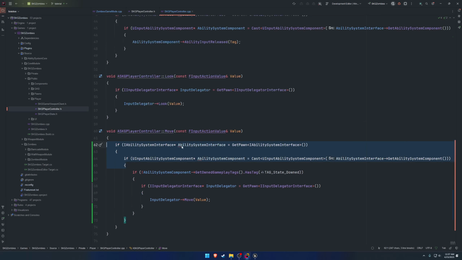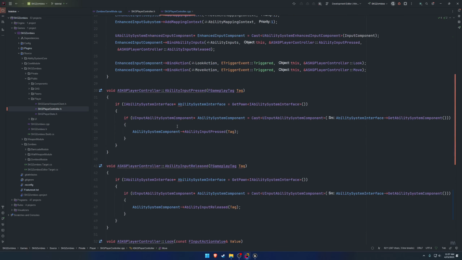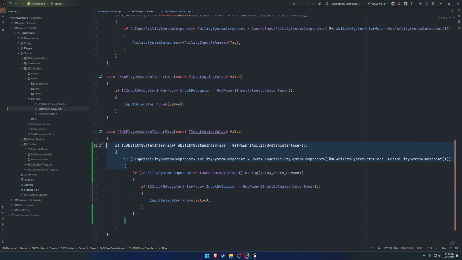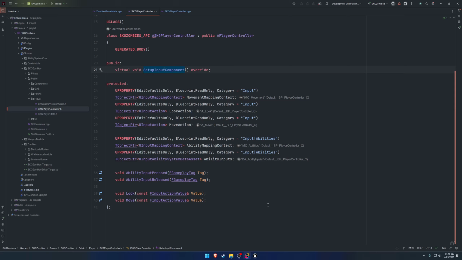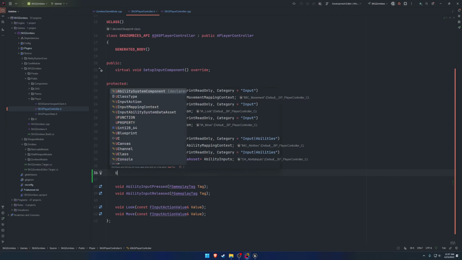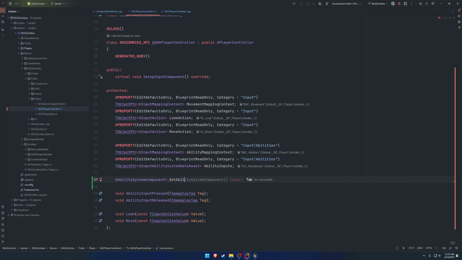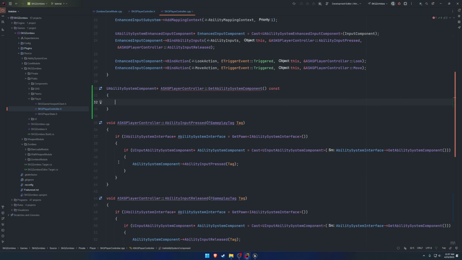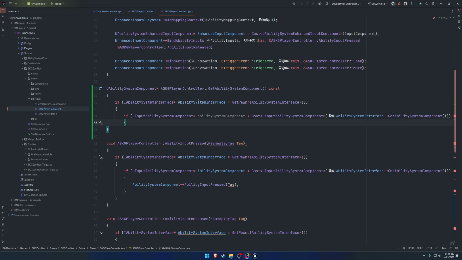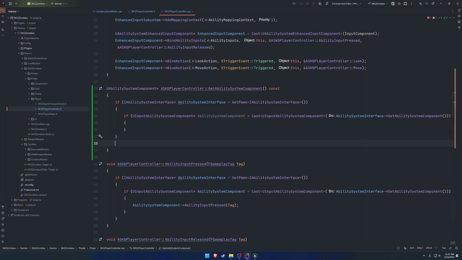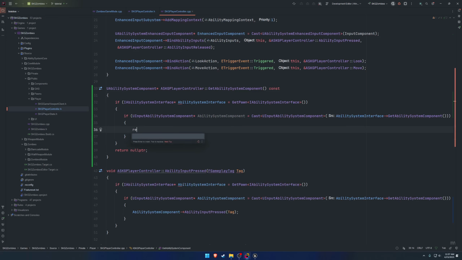Now, because I'm using this, getting the ability system component in 3 different places, I want to go ahead and just make a simple function to kind of aid in helping us get it. So here we're going to do a U ability system component or declare get ability system component. And we're just going to simply return a null pointer if we don't have any of that, and return the ability system component if we do.